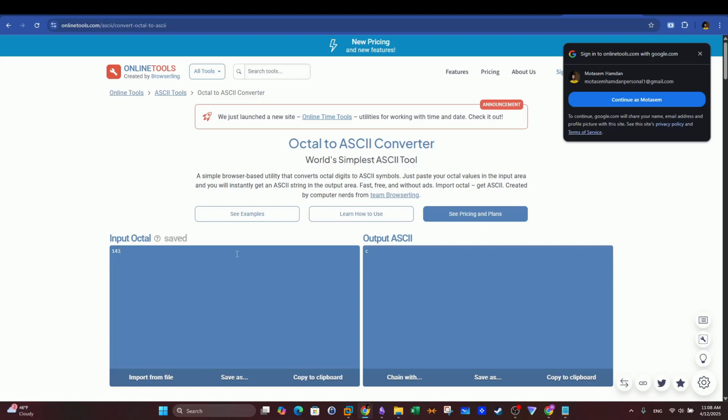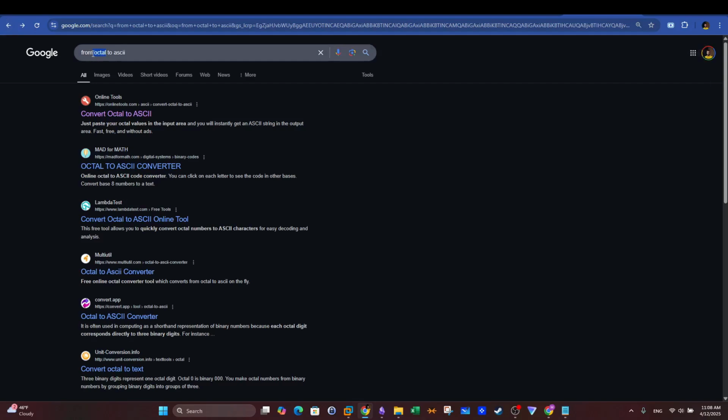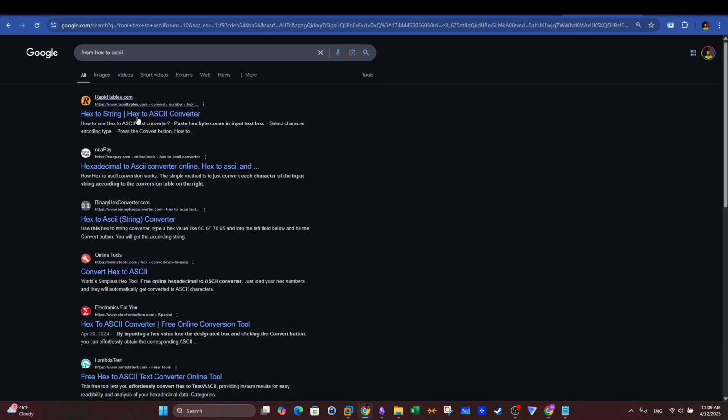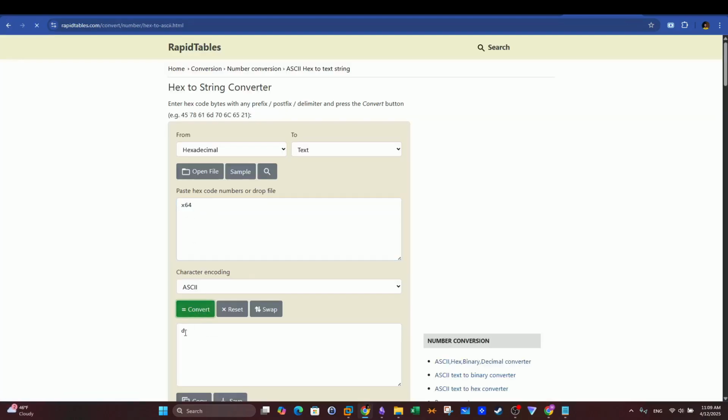Let's say 143. So we see 143 equals C. Okay, and let's see 155. It is M. And let's see x64. Now x64 is not actually octal, so it is hexadecimal. So convert from hex to ASCII, it is D.